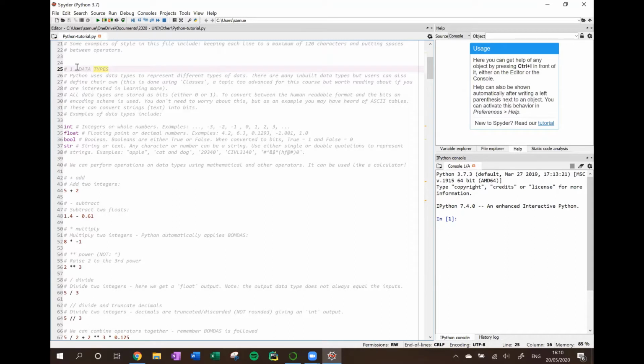All right, so we'll start off by talking about data types. Python uses data types to represent different styles of data. There are many inbuilt data types, but users can also define their own. All data types are stored as bits at the end of the day in the machine, either zeros or ones. To convert between human readable format and the bits, some kind of encoding scheme is used. You don't need to worry about the details of this, but it is good to be aware of it. A very common encoding scheme for strings, which is basically text, is ASCII tables.